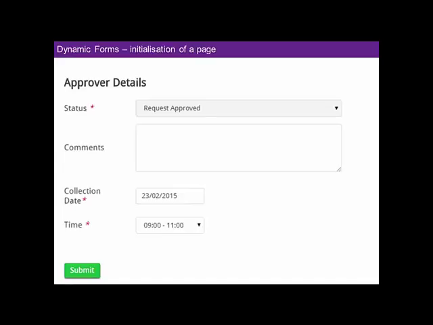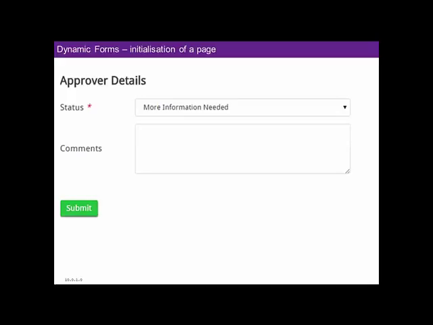So let's look at dynamic forms and the initialization of a page. Here, basically, this is a 2-step form. Somebody else has already filled a form in. It's come to me for an approval. In this case, I need to collect something. So they've asked me to pick something up, in this case a bulky waste. Now, if I was going to say, yes, I'm going to approve that for collection, I get to specify a date and time.